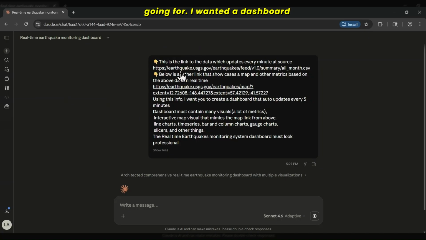I wanted a dashboard that auto updates every 5 minutes with a professional look containing, and I listed it all out, an interactive map mimicking the USGS map, that URL I've uploaded in the prompt, and line charts, time series, bar and column charts, gauge charts, slicers, etc. And I asked it to make it look professional. That's it. That's the whole prompt.